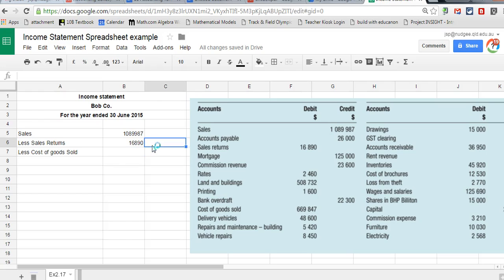Now I need to do my first formula. Equals says I want to do a formula. This cell, B5, minus this cell, B6, and that'll give us this minus this. Now after that, we want to get rid of our cost of goods sold. So cost of goods sold, 669847. And we're doing essentially the same formula again, equals this minus this.